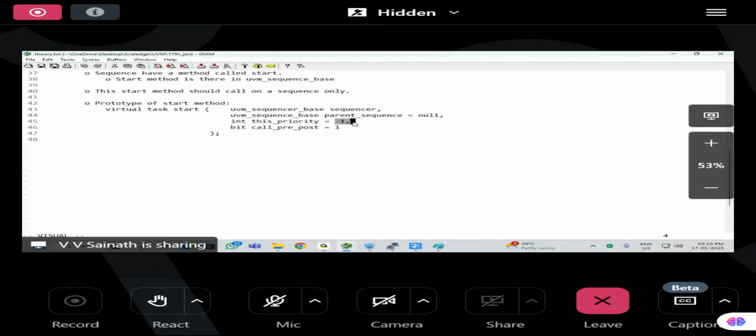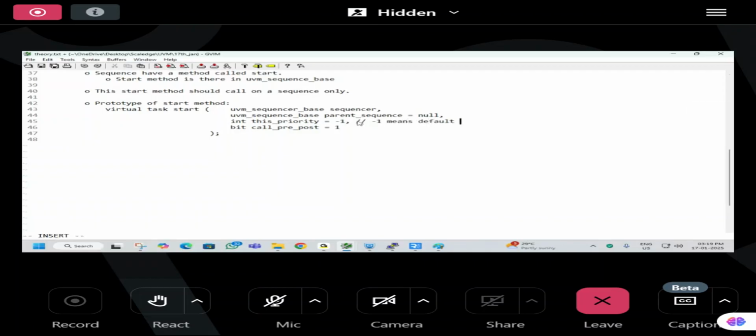If I don't give it, it will take -1 by default. The -1 means default arbitration value set by the sequencer. It is set by default by the sequencer, whatever the number is, because we are not at all interested in that at present.